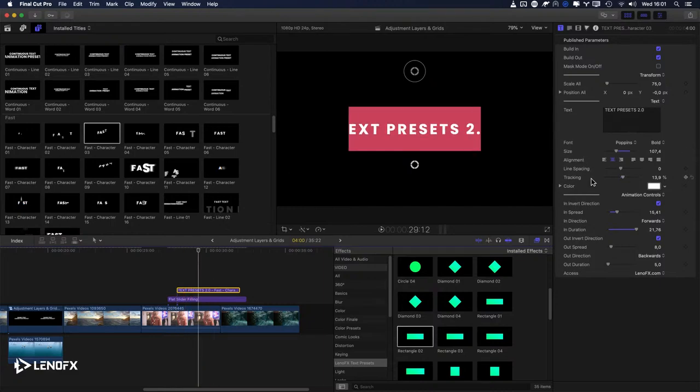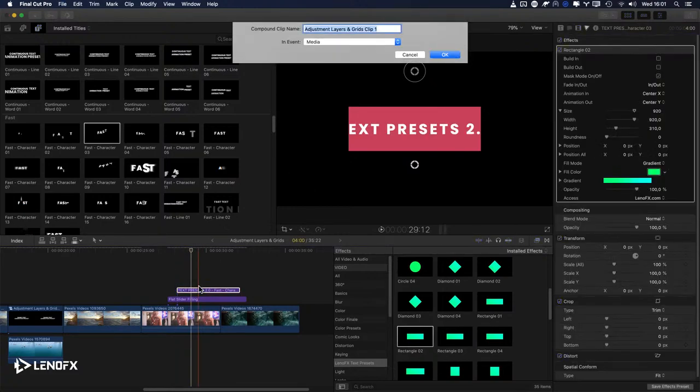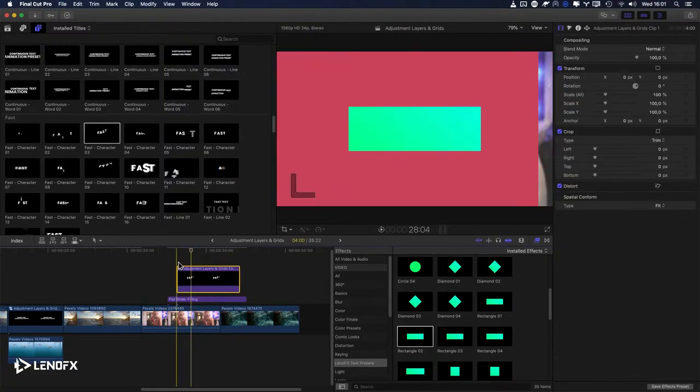Let's put the playhead here, go to the videos tab to customize the effect, the animated shapes. You need to go to the videos tab. Here is just as the other effects, you can enable or disable the in and out animation. Look, right, let me see here. Let me put in a compound clip, option G, enter. Sorry guys, I did something wrong.